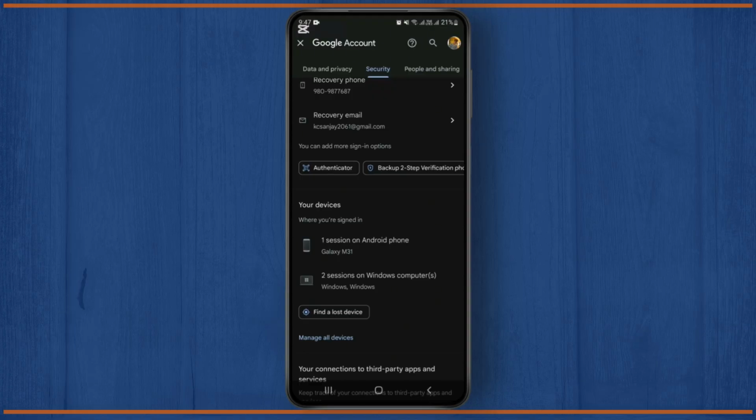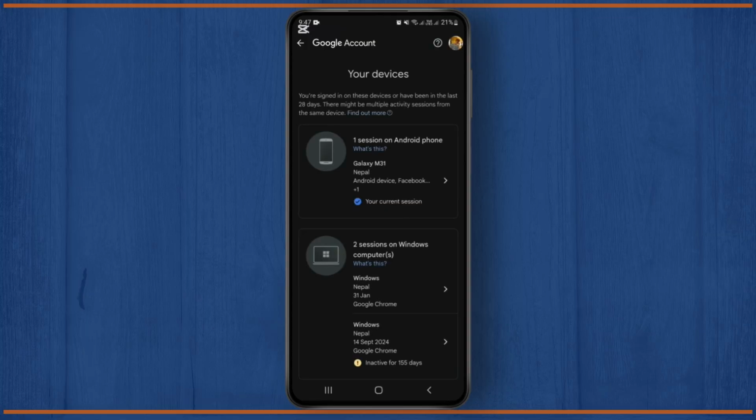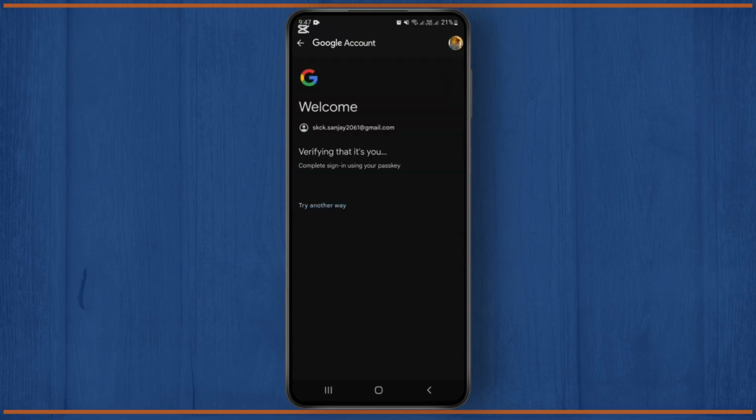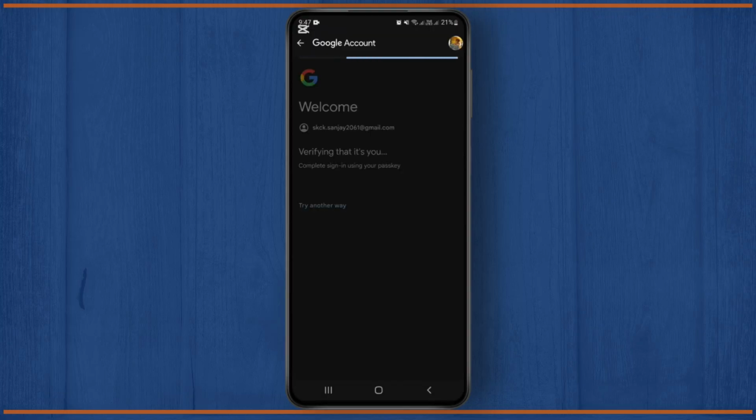In my case, my Google account is connected to two systems. The first one is an Android phone and the second is my computer. To find the Android activation date, you will have to click on this Your devices section, and then click on this Android phone. It's a security feature, so I'm simply clicking it.